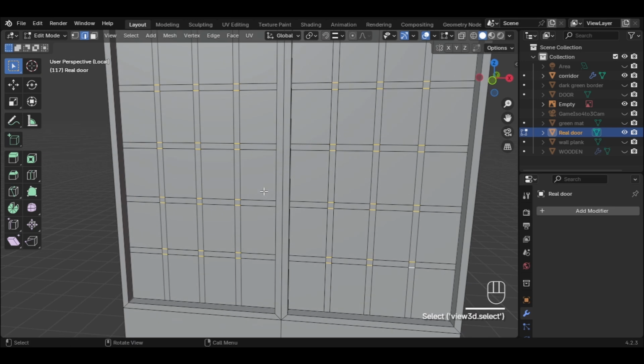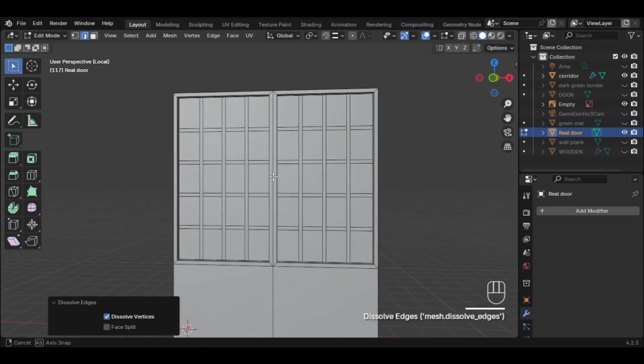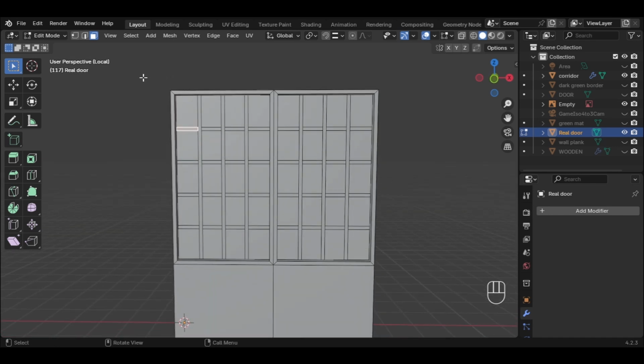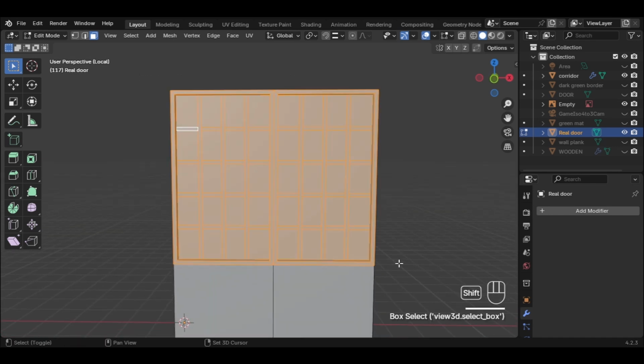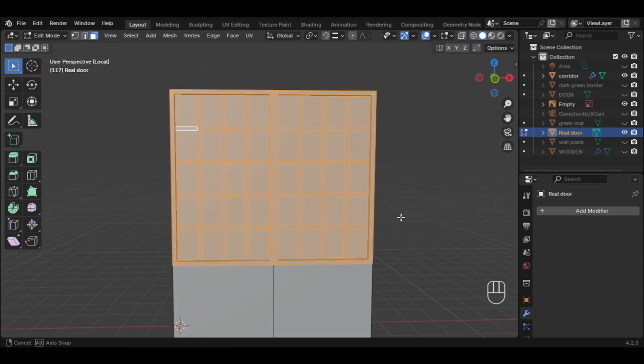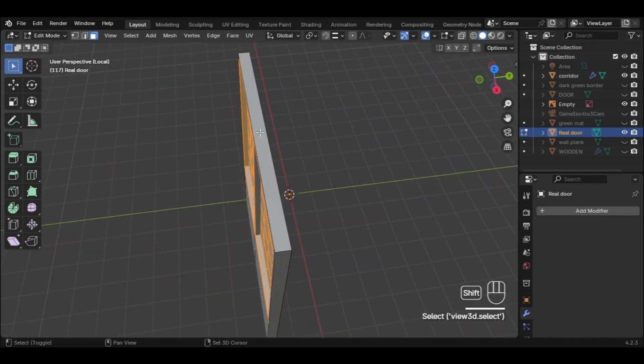So now we will press X and dissolve edges, and now press 3 obviously, and shift drag our cursor, select this whole area, while pressing the X again we'll deselect all these area. We don't need this also.